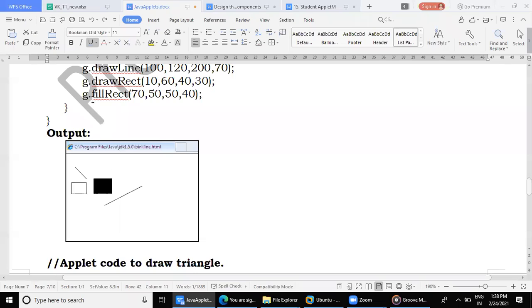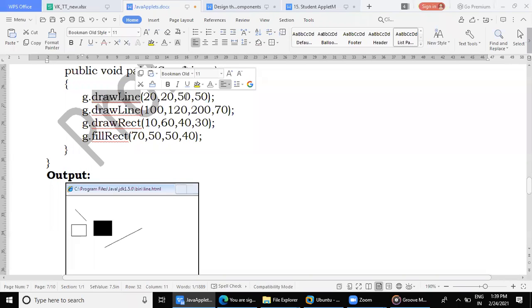See, this is how I have used drawLine with two parameters, 20, 20. So x1, y1 is 20, 20. What is the x2 value? 50. That means the x value is different, so the line is slanting. It is going to go somewhere here, till here. What is the y value? 50. So it is slanting now. Earlier it was 20. So which line can you say? This line.